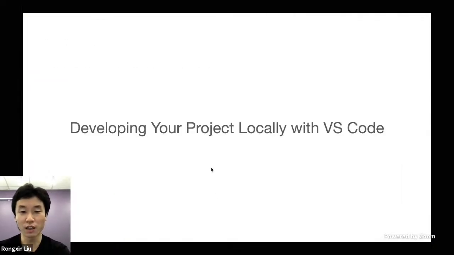Yeah, and with that, I think this concludes all the required steps to set up your environment to develop your project locally with VS Code on Mac. I hope this walkthrough and seminar is helpful for you. And I think we have some more time open for Q&A. If anyone has a question, please raise your hand or ask a question on the chat. I can answer.